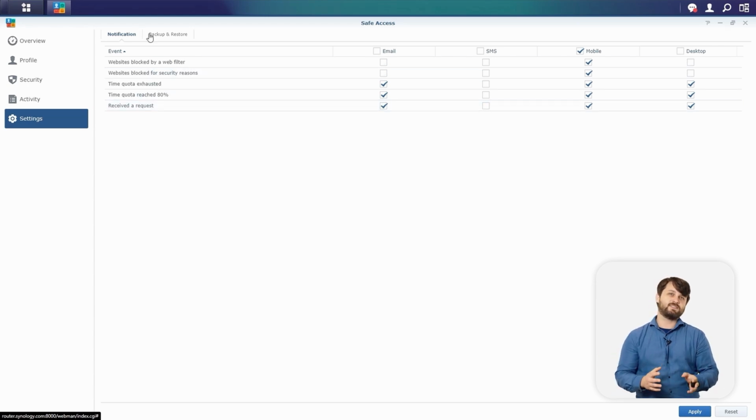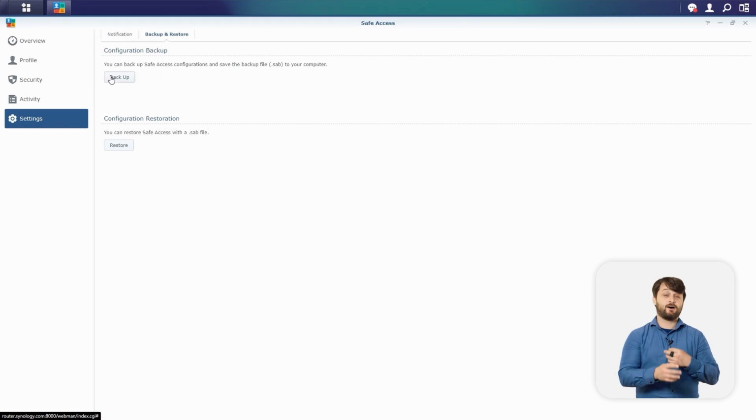The reason why this function is here is because Safe Access has a lot of features in it, and if you spent all this time setting up all of these profiles, you want some way that you can easily restore them in case something were to happen.